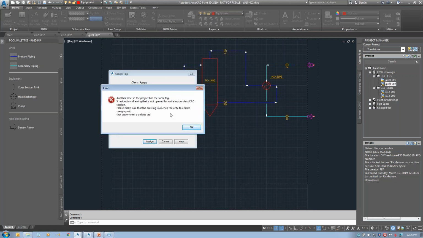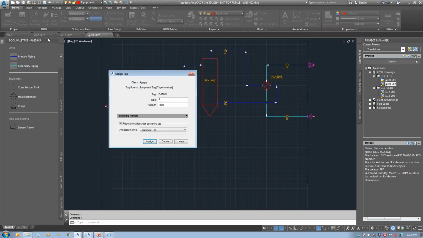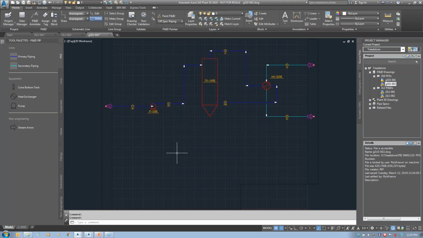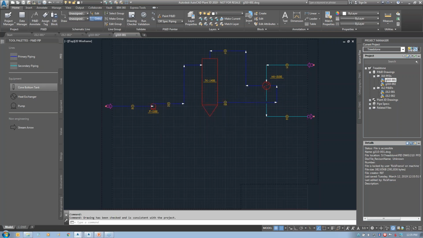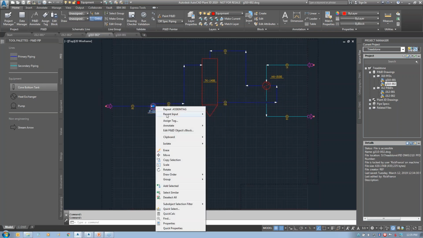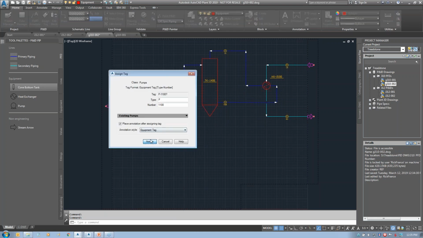I get that same message, even though I have sheet 1 and 2 of the P&ID open. You have to have every drawing that piece of equipment is on in the P&IDs, which includes my first PFD. So I opened up my first PFD. Now on sheet 2, I can assign the tag, the exact same one, and connect it up.